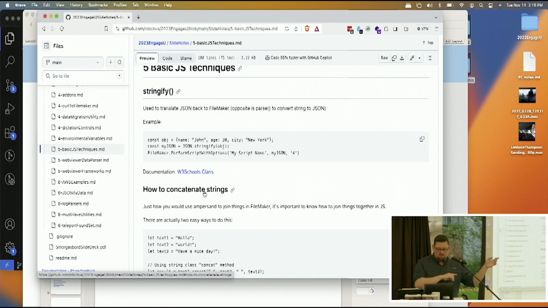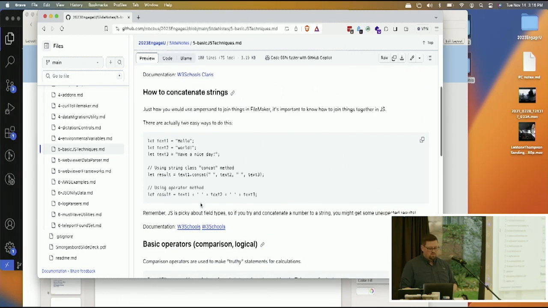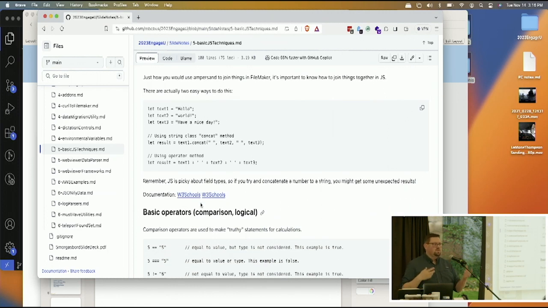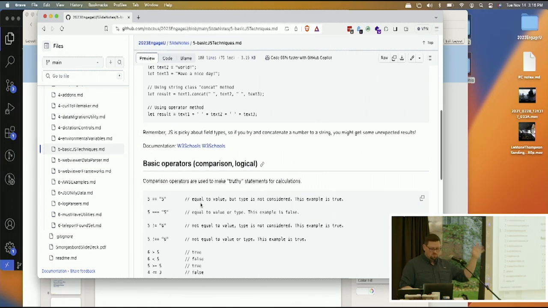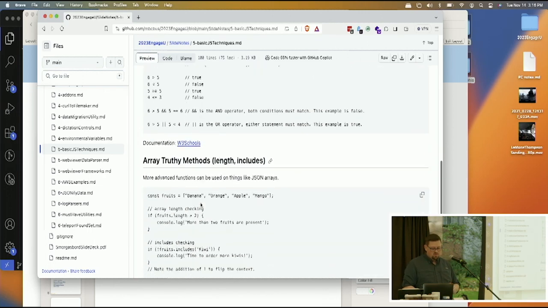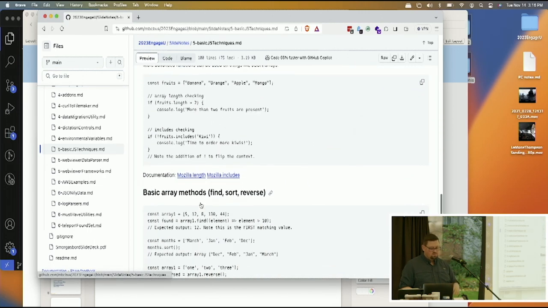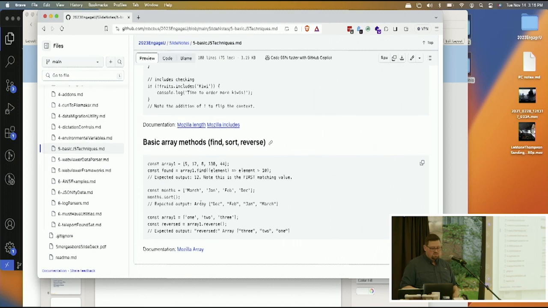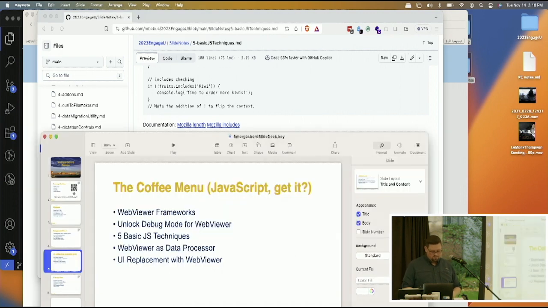So stringify your data, then you can send it back to FileMaker. There's also how to do basic concatenation. In FileMaker you know how to concatenate: you use the ampersand, and you put stuff together. But how do you do that in JavaScript? There are 2 different ways. There are some basic operators in here, truthy methods for doing if this and that, and some array methods for dealing with data in arrays. So those are some basics that you can go through.